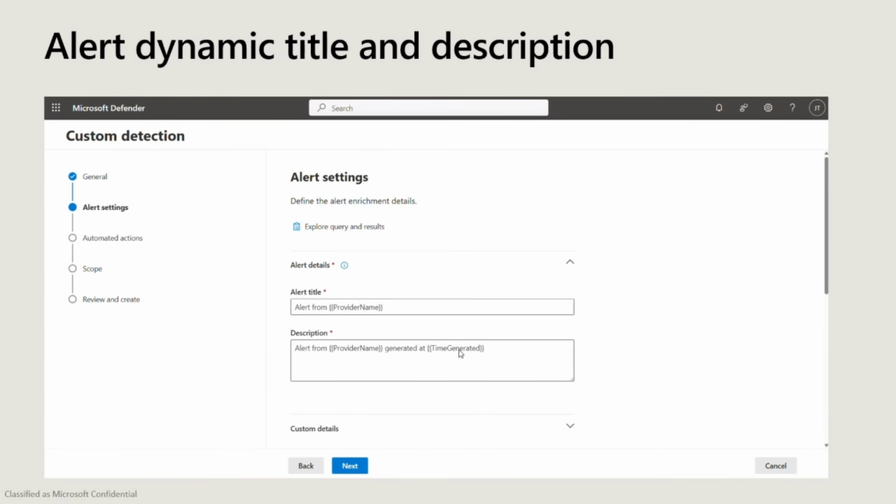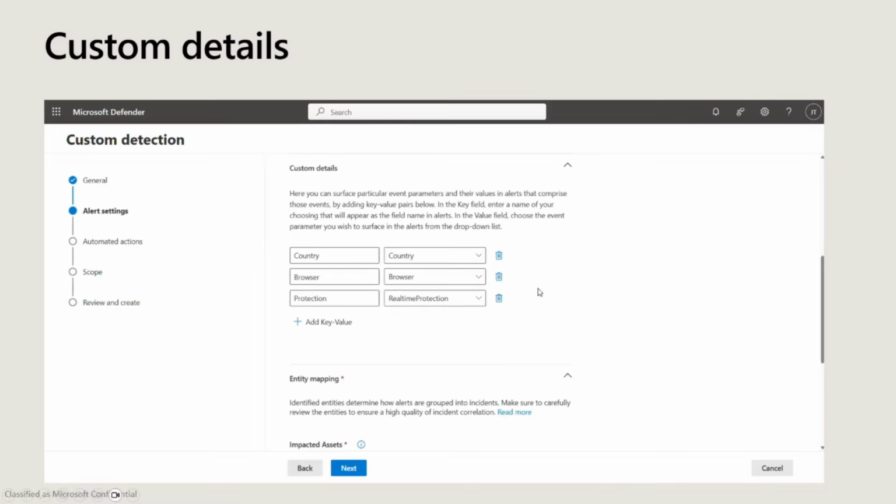Another important capability in analytics rules is the ability to define dynamic properties. Here, as you can see, we are also allowing users to define the dynamic title and description of the alert. Another part of enrichment is the custom details. Again, you see this familiar UI if you are using this capability in analytics rules. Similarly, you will also have this now in custom detection.